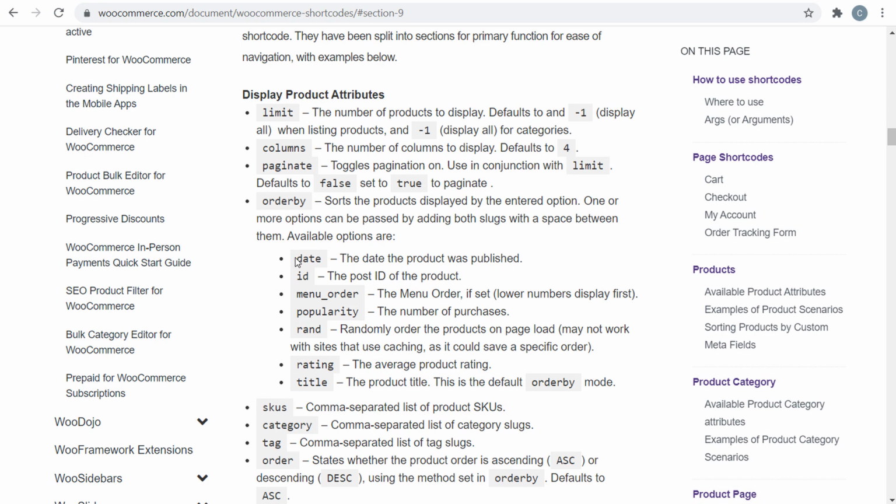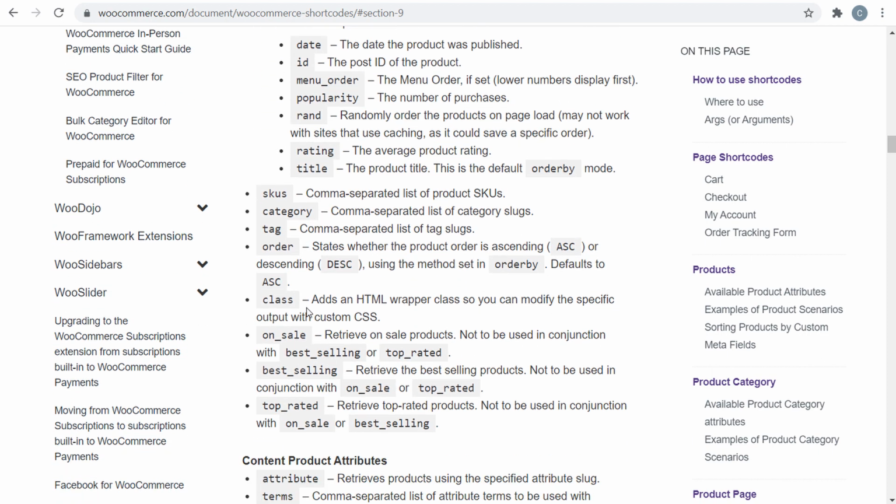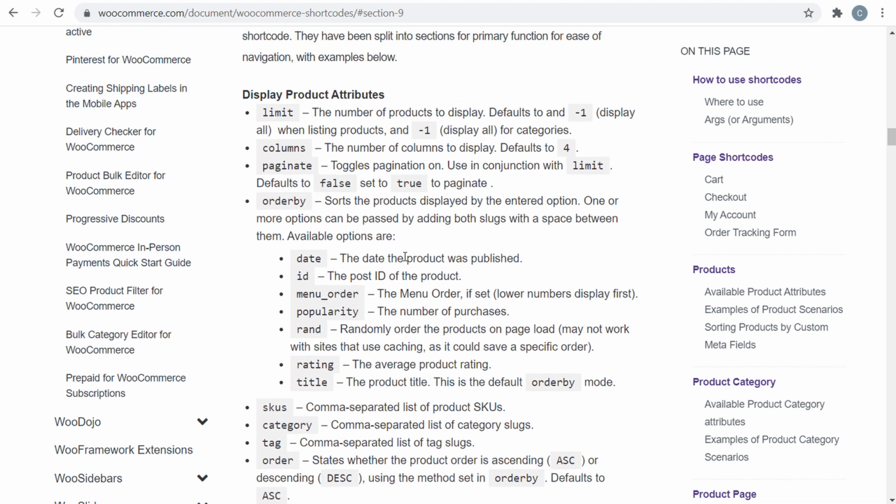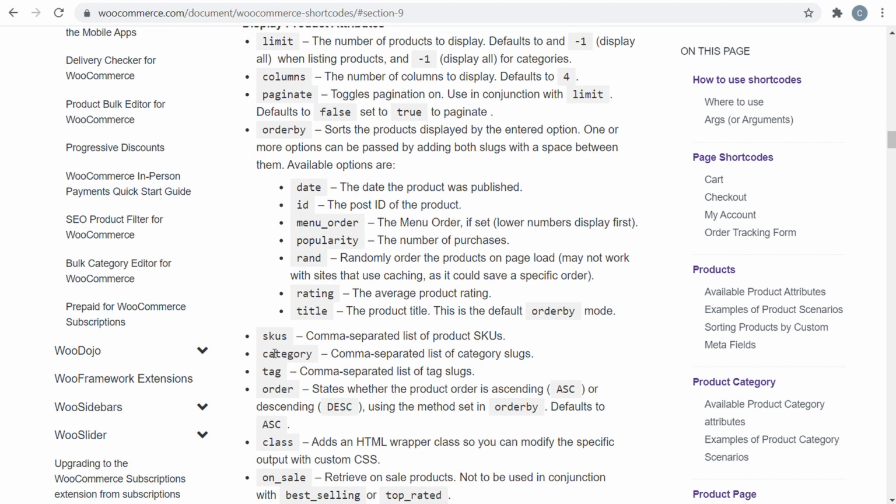You can do order by. So you can order by the date the product was published. You could do by popularity. So we're just going to do by popularity. And then there's a bunch of different options down here as well. So I will show you basically the one that I use the most often, which is products category.